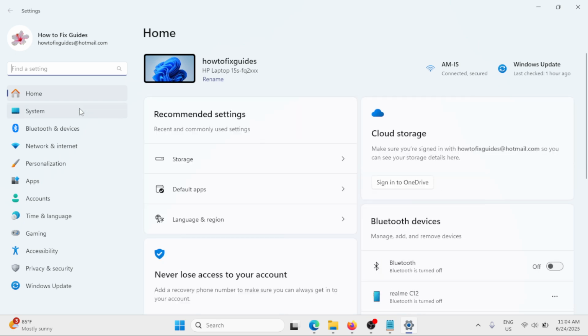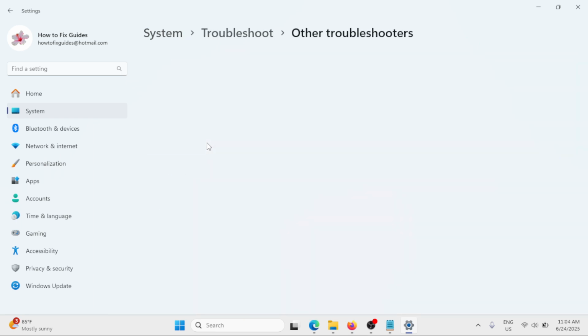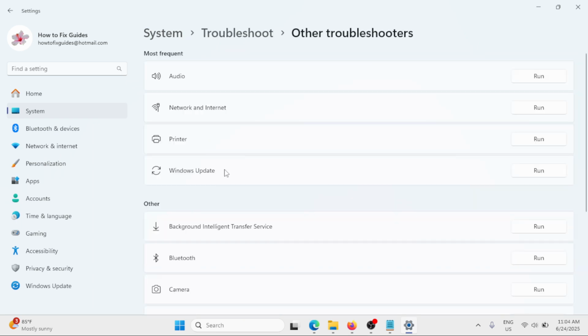From the list of options on the left pane, you have to click on System. Scroll down and click on Troubleshoot. Click Other Troubleshooters. Here you'll find Windows Update with the Run button corresponding to it. So click the Run button corresponding to Windows Update to run the Windows Update Troubleshooter.